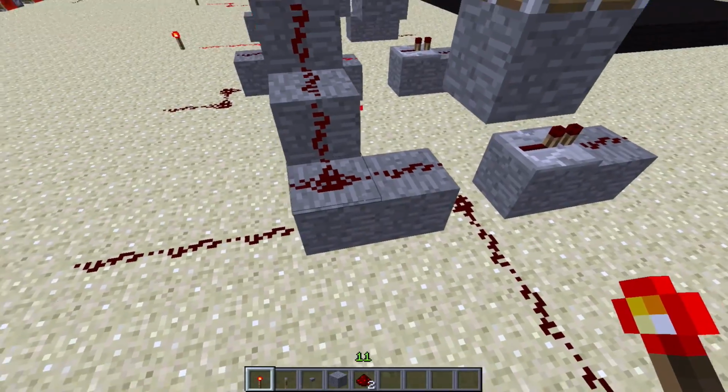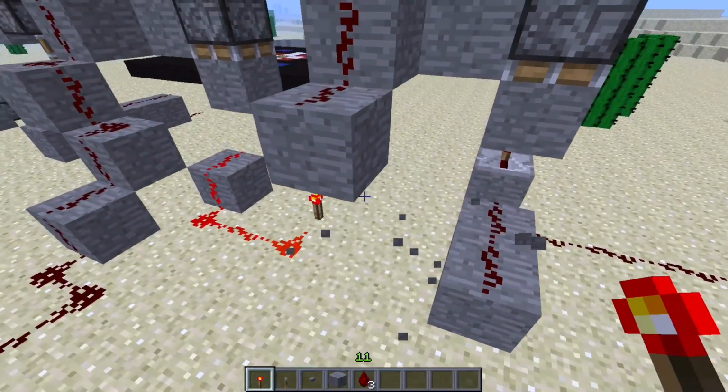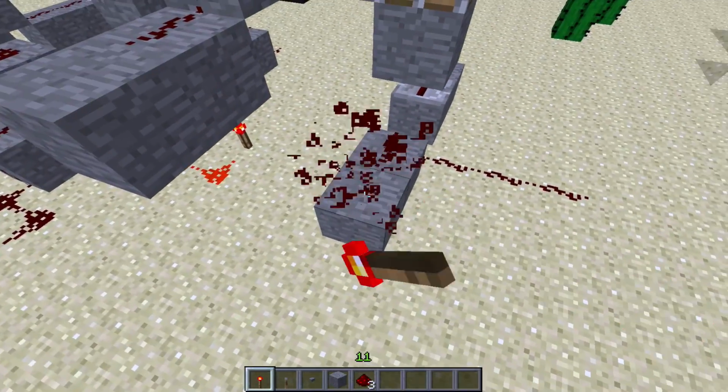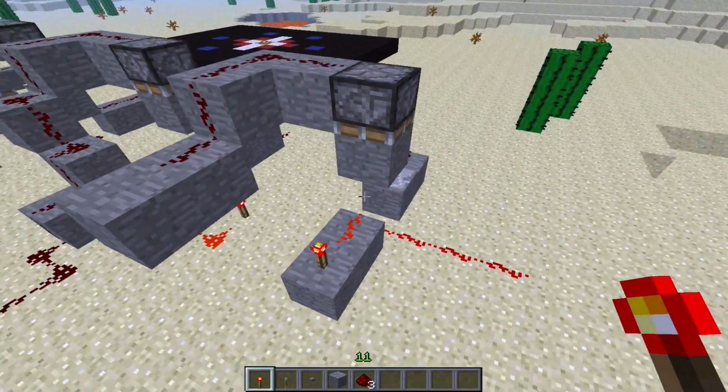So let's see. Did I set all these up improperly? I'm really sorry, guys. So output A, right? Now it's on output B. Say we want it to go to output A.